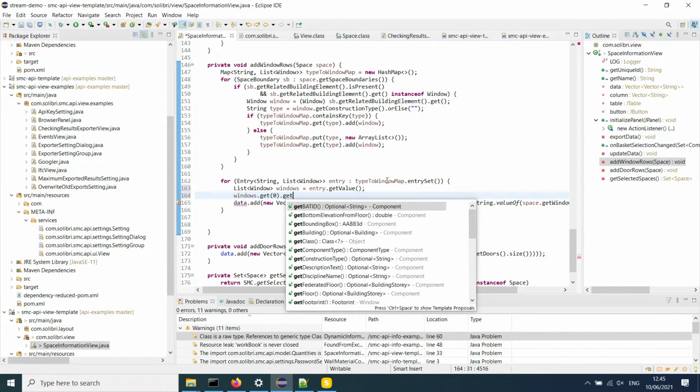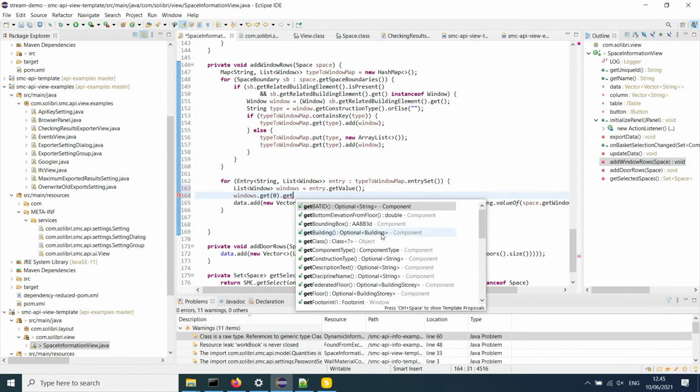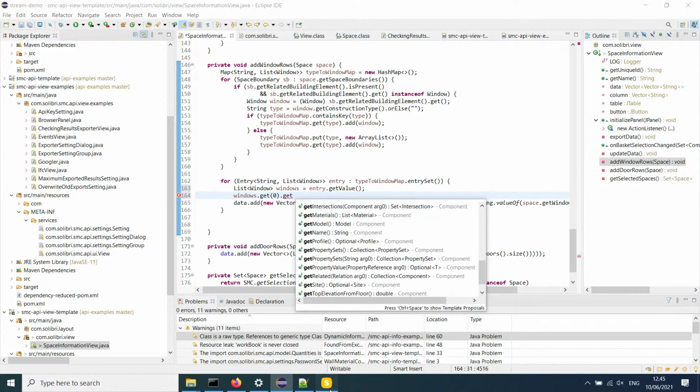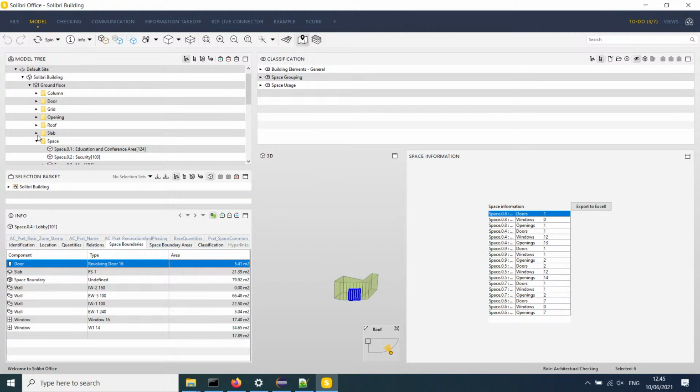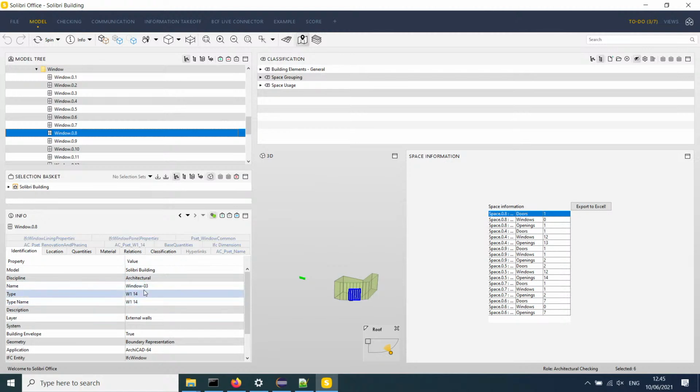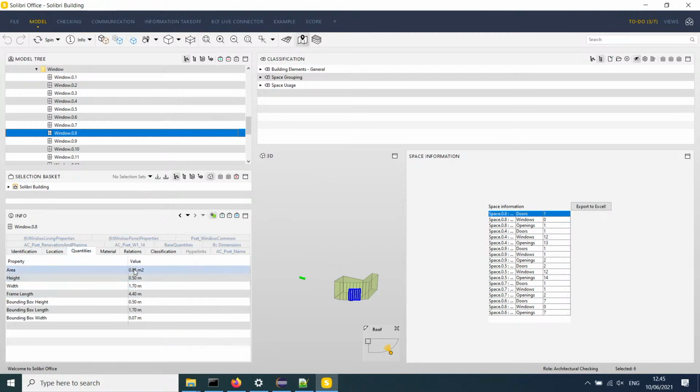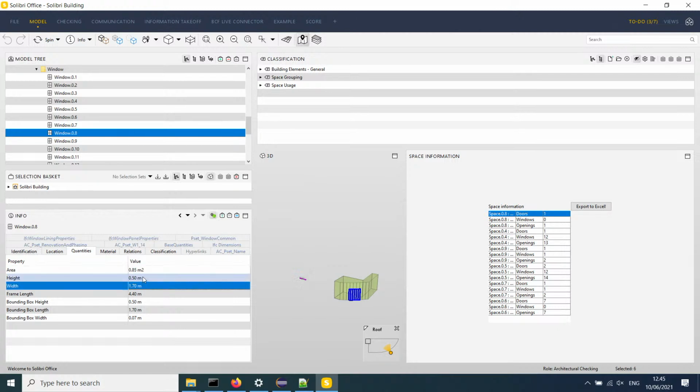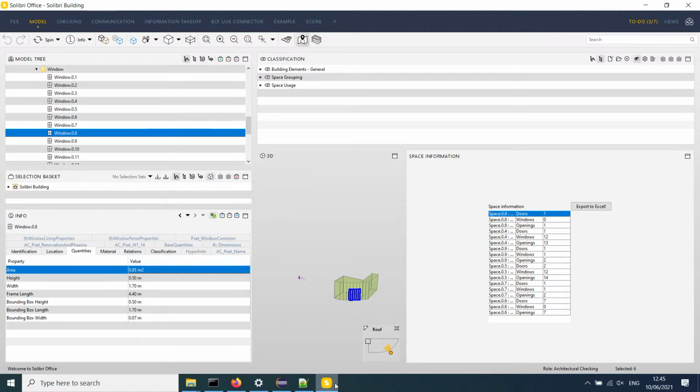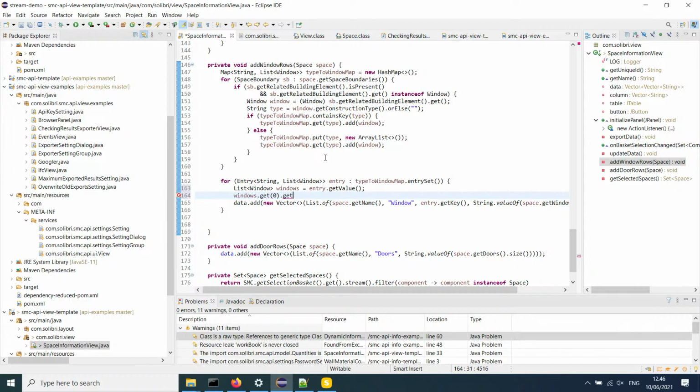But if we check what kind of methods this has, there's no way to get the space boundary back. So we've kind of lost that information here. And if we check, for example, a window in the model, and we check the quantities, it has an area. It has a height and width, and we can use this area now in our code. It should be similar to the space boundary area that you get from the space boundary object.